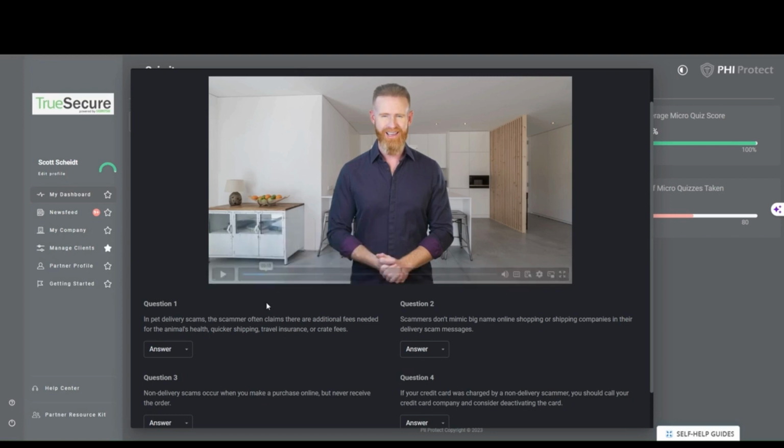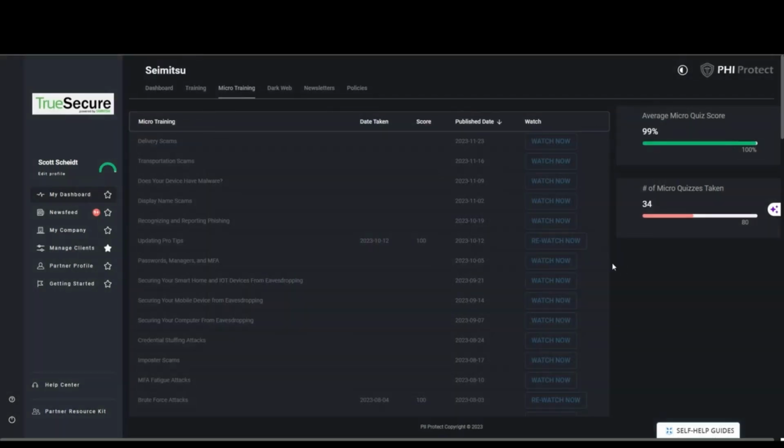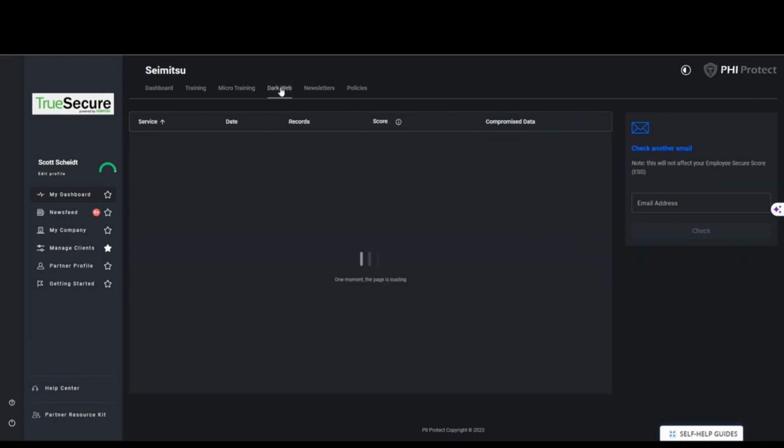So as the narrator is talking through, you will see the 4 questions here. It's almost verbatim that you would hear them make a statement related to it, but then you would just pick true or false. When you complete those, then you hit submit down here, and that will take you back to the screen, and it'll give you a score and the date taken, and that will then be part of increasing your employee security score. Another option we have at the top is dark web monitoring.